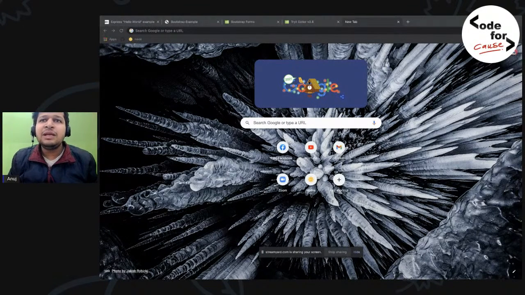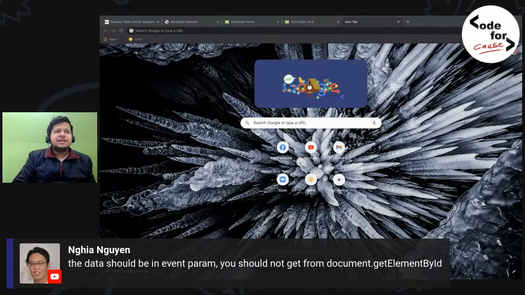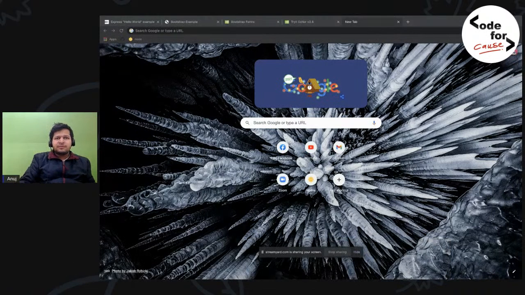The data should be in the event parameter. You should not get it from the document. Yes, the things that I'm doing right now are not following the standards. Right now I'm using minimalistic things so that it is more suitable for the audience. Okay, so don't worry about these things. I'm not following the exact standard procedure for everything. It is more toward keeping the things simple so that within an hour you're able to create something awesome. Don't worry if I don't follow the standard procedure in these kinds of things.